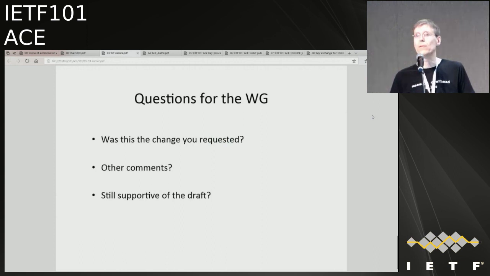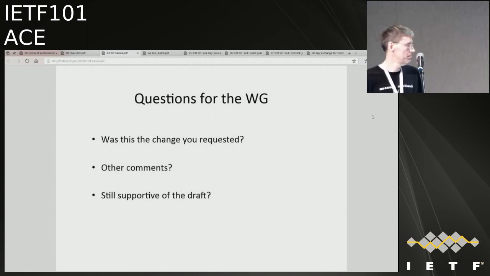And that's essentially it. So was this the change you requested in the second interim of ACE? And are you happy with the changes? Any other comments? Are you still supportive of this draft? Can we get a show of hands in the room of who has actually read the updated draft? It's about 6 or 8 people, I think. So it would, of course, be good to get more eyes on the draft. If people could try and read it.